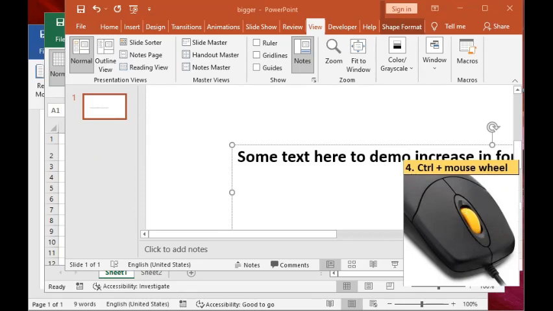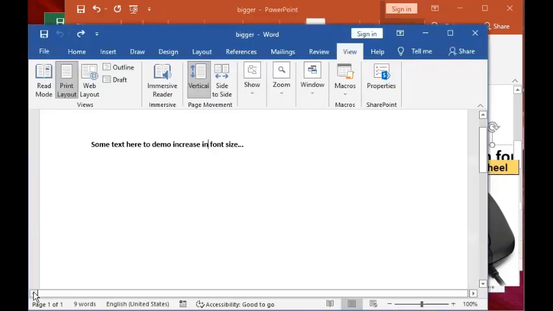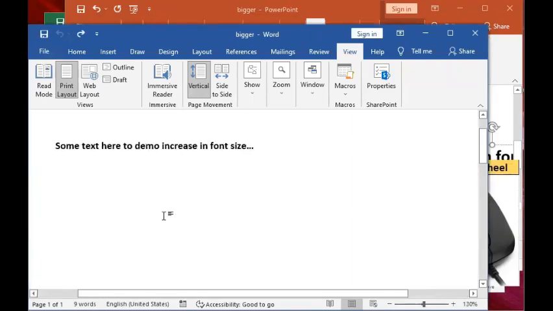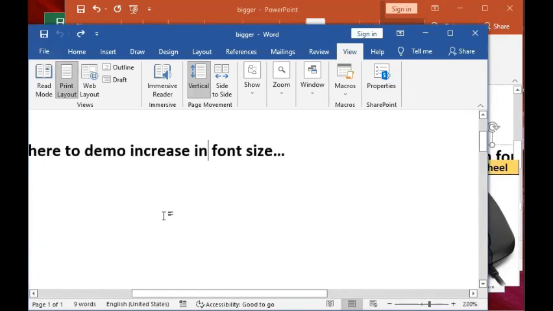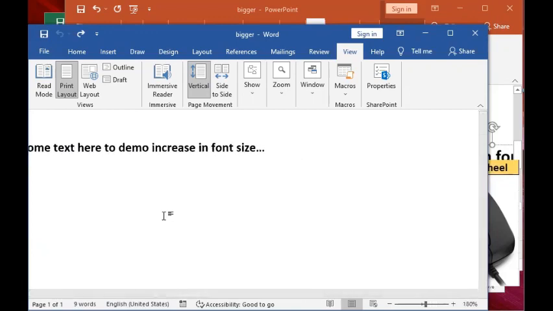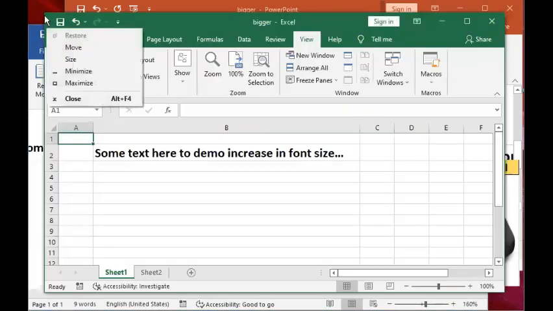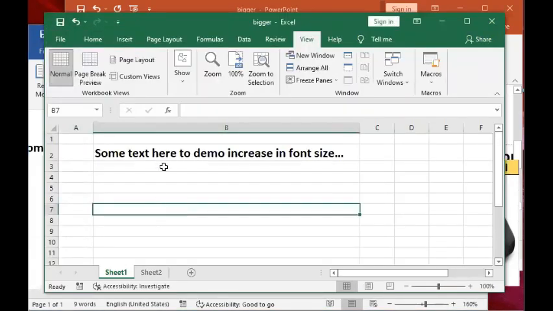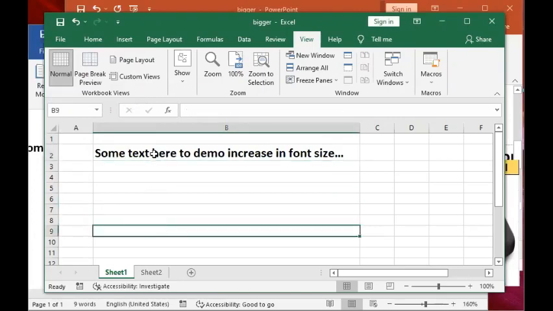Okay, so I can do that now for, let's say, a Word document. I'm pressing the control key, and when I scroll my wheel forward, this is what's happening. And when I press control and scroll the mouse wheel backward, that's what happens. I'll go to Excel and do the same thing. Again, this is not specific to a text.